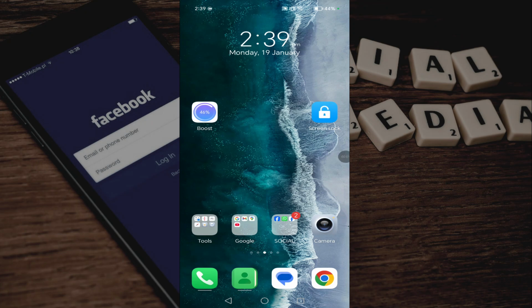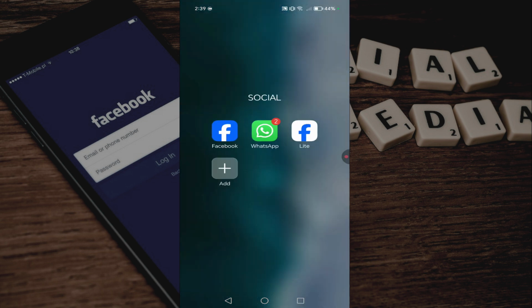I will show you how to permanently delete your Facebook page and some important facts you should know. It's better to use the original Facebook application than the Lite application.